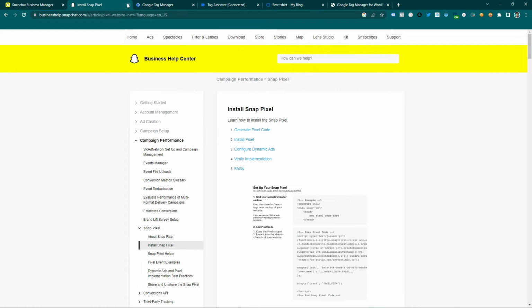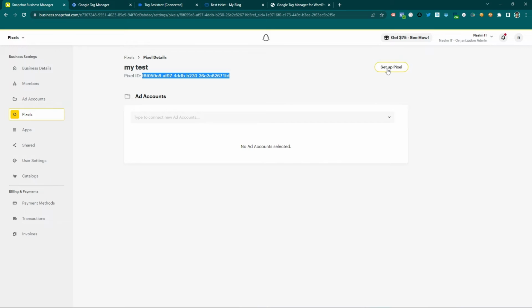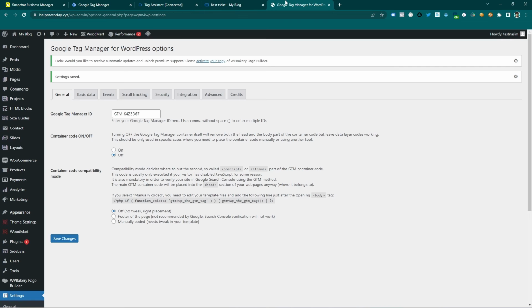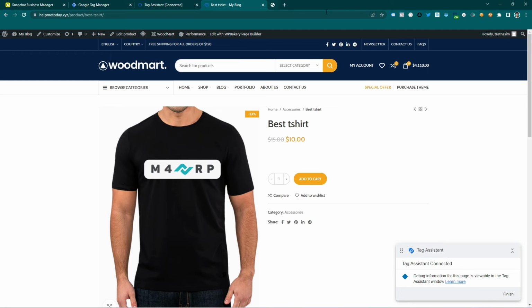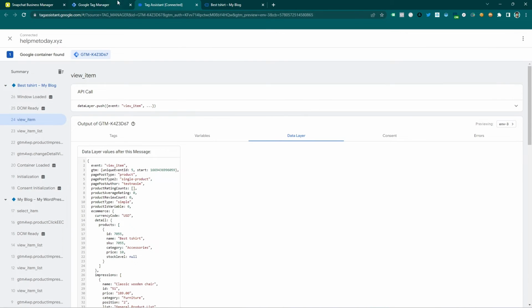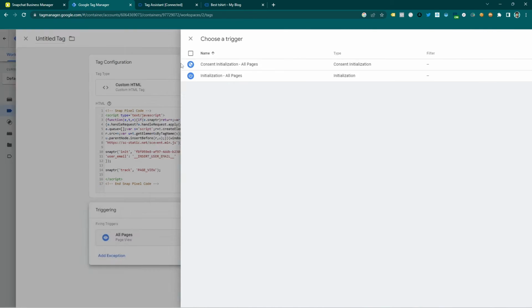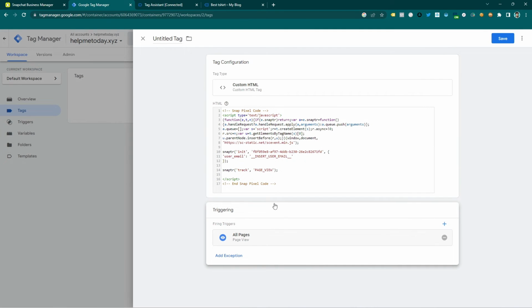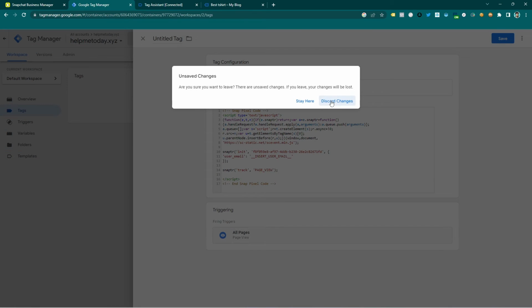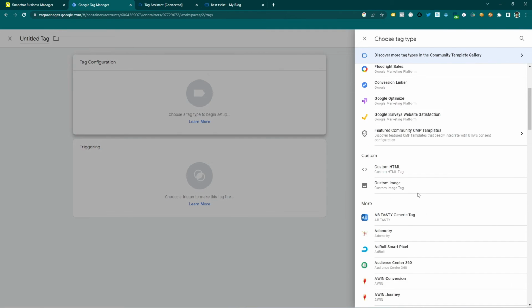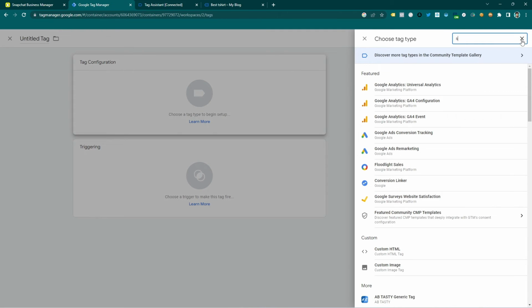But also if you want to use this full code, you have to use the custom HTML because it's a custom HTML. So you can see I am going to tag manager and I am implementing this custom HTML, and of course it will be all page and then save changes. So this is the option, and another option that we have is the template.